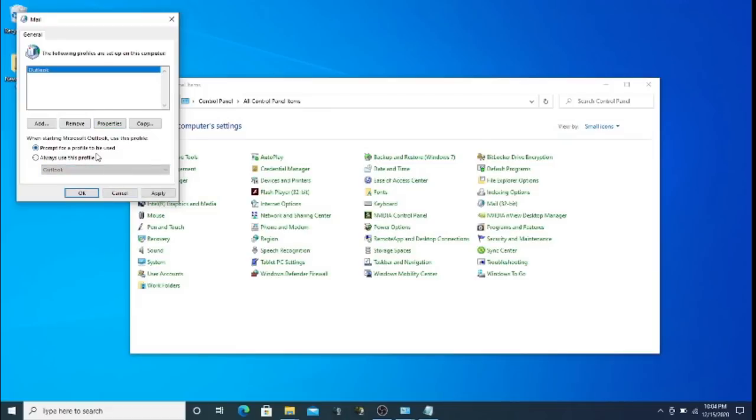If you are using multiple profiles, you can use this option to choose your profile. While entering Outlook, it will give you the options, so you can select your profile. Otherwise, if you are using only one profile, just select this. It will ask you multiple options, and by selecting this, you will get the single profile.